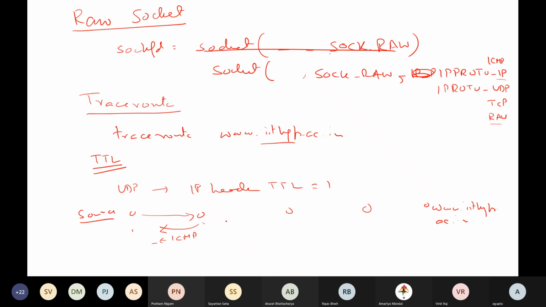Now that I know the first router, I will send something with TTL equal to 2. With TTL equal to 2, the first router will forward with TTL equal to 1, and the second will make TTL equal to 0. It will send back the ICMP, and the IP will come back, and I will know the identity of the second router from the source IP. Now I will do the same thing with TTL equal to 3, TTL equal to 4, and every time I should get back an ICMP.